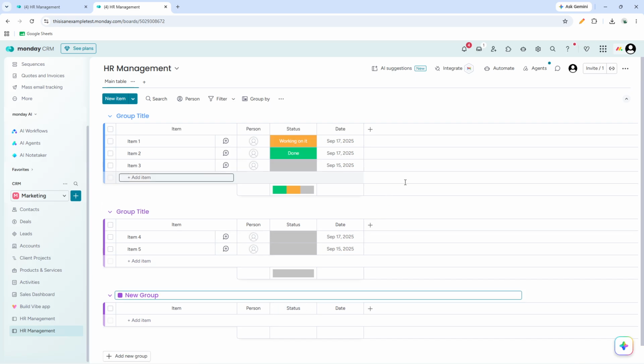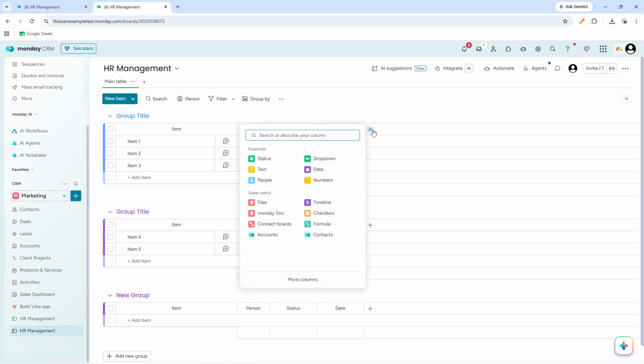Next, look at the far right side of the column headers and click the plus icon. This is where you can add new columns to your board. Choose the columns you want to use based on the type of information you need to track, whether that's status, dates, people, text, or other field types available in Monday.com.